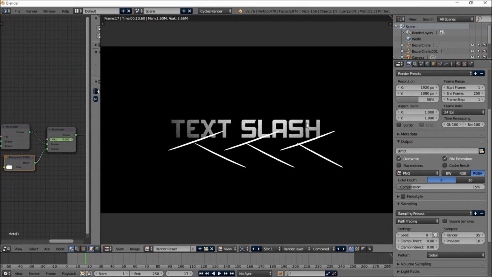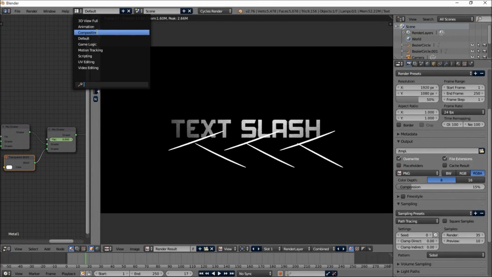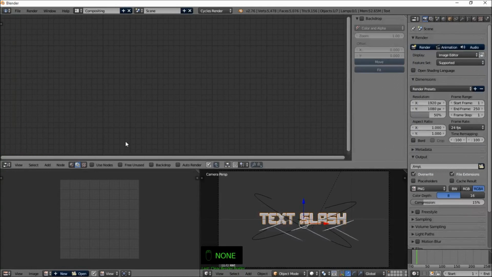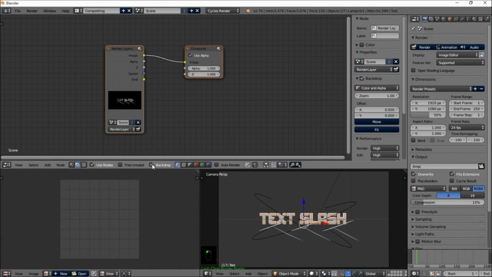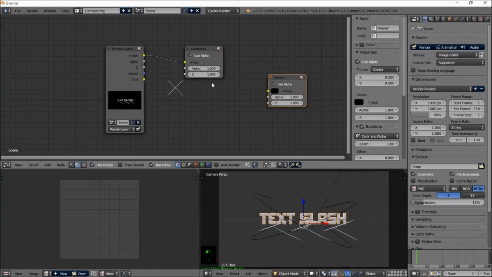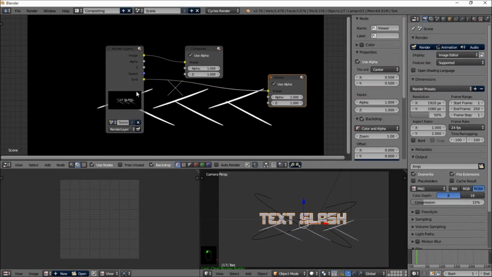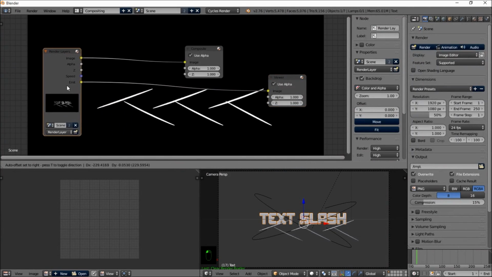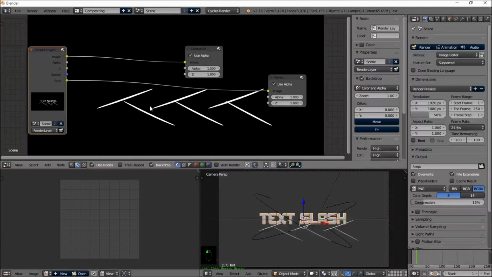So let's jump into the compositor now that our image is finished rendering. So go into the top of the screen here, click this section and hit compositing, check use nodes, check backdrop and click add output viewer. Now for now we're just going to work on compositing the slashes and giving them some nice glow effects. So we're going to pull out the emit paths of this and hook it to the viewer. Okay, so now only our slashes are showing up.